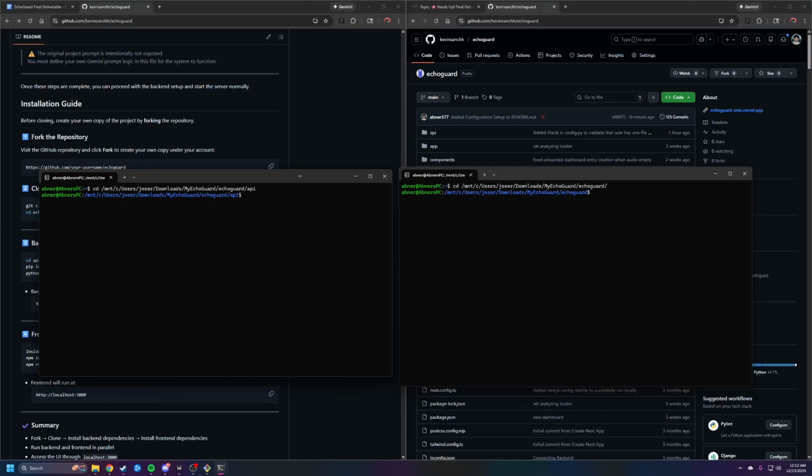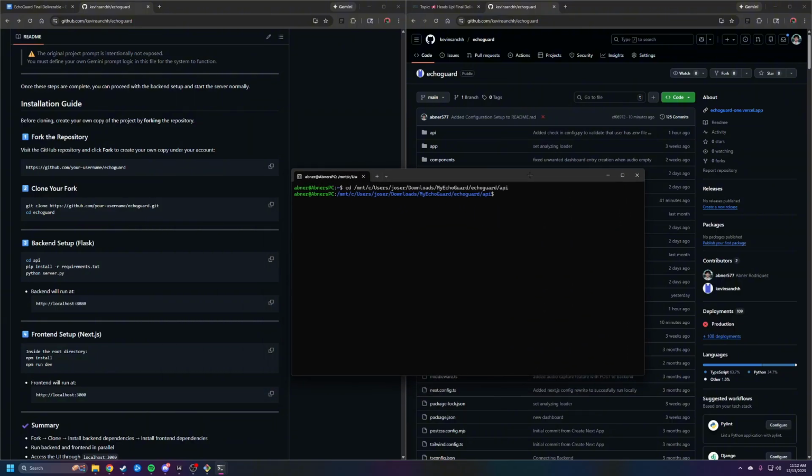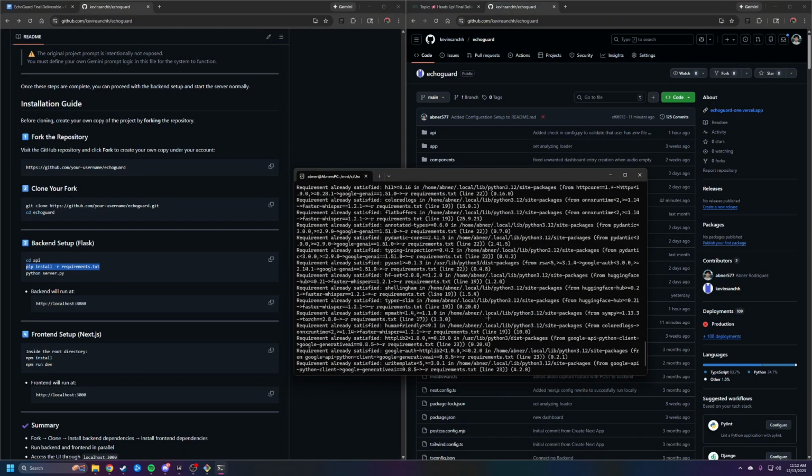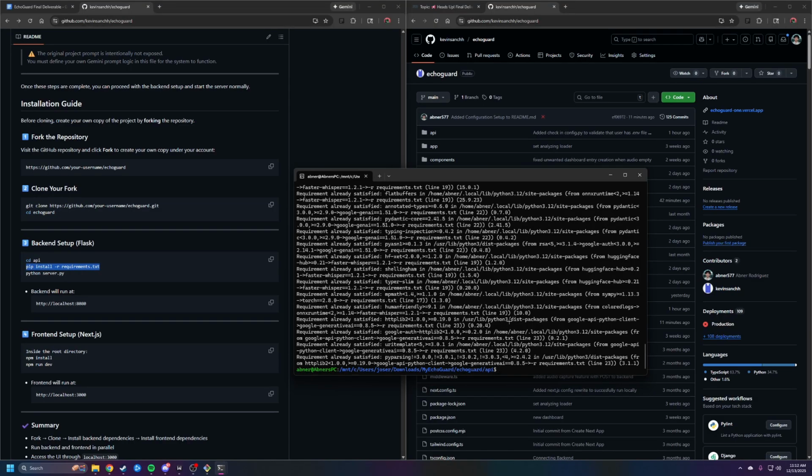So we will focus on the backend first. We have already cd'd into the API directory. The next thing that we need to do is copy this command right here, and I will also add this flag to it so that I can properly download everything in the requirements.txt file. Obviously, on my local computer, all the requirements are already satisfied, but if you find yourself doing this, it will probably take a couple of minutes to install everything that's needed, and that's located inside the requirements.txt file.